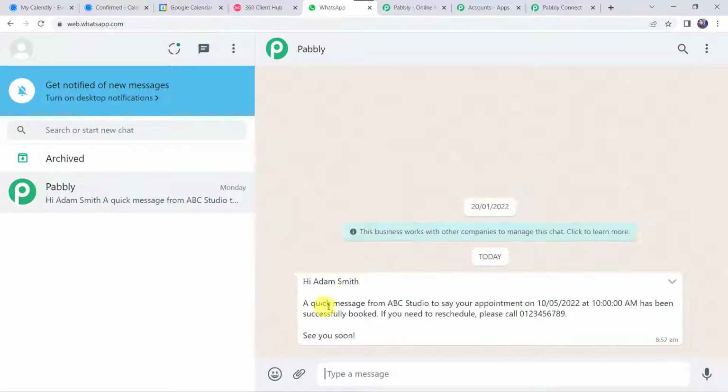Hi Adam Smith, a quick message from ABC Studio to say your appointment on 10th of May 2022 at 10 AM has been successfully booked. If you need to reschedule, please call this number. See you soon. So in this way, we can see that a correct message is generated and it is delivered to the customer. Now the things to note are the body fields and their values.